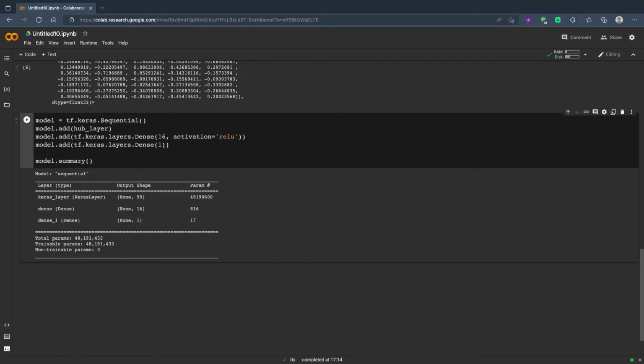The resulting dimensions are number_examples, embedding_dimension. For this NNLM model, the embedding_dimension is 50. This fixed-length output vector is piped through a fully connected, dense, layer with 16 hidden units. The last layer is densely connected with a single output node.